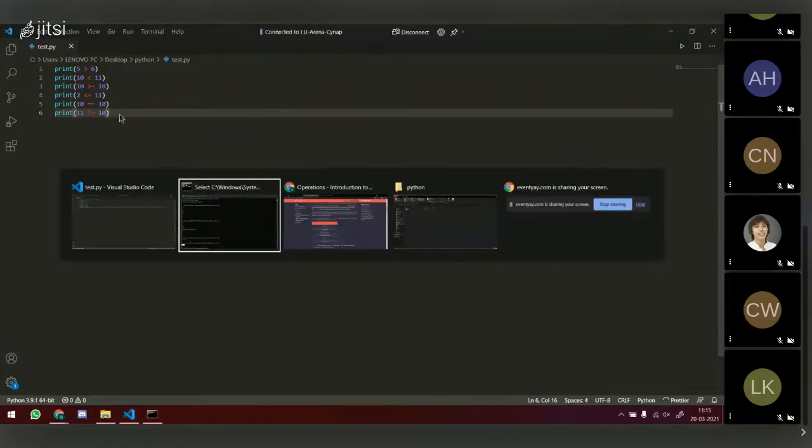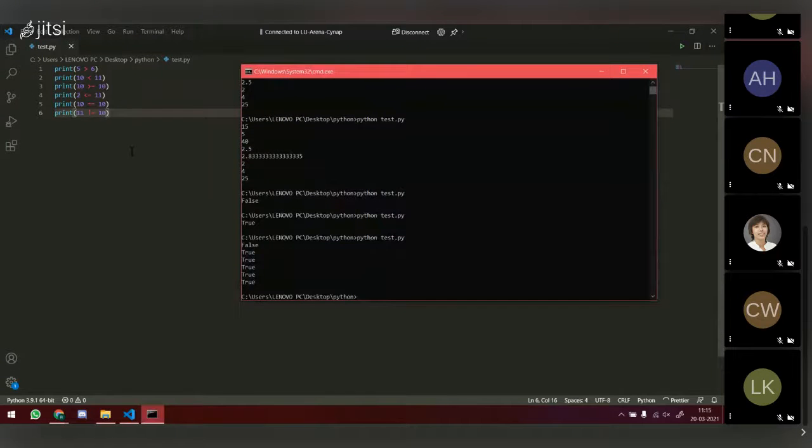So if I run this, I get false because 5 is not greater than 6. 10 is less than 11, so I get true. Then 10 is greater than or equal to 10, so I get true. Then 2 is less than or equal to 11, so I get true. 10 is obviously equal to 10, so I get true. And then 11 is not equal to 10, so I also get true. Does that make sense?